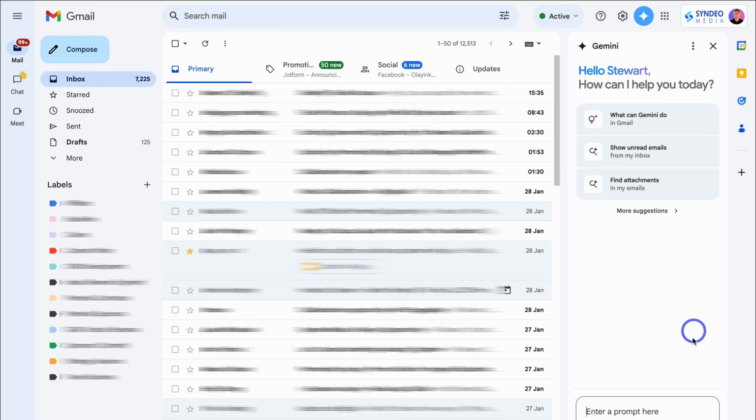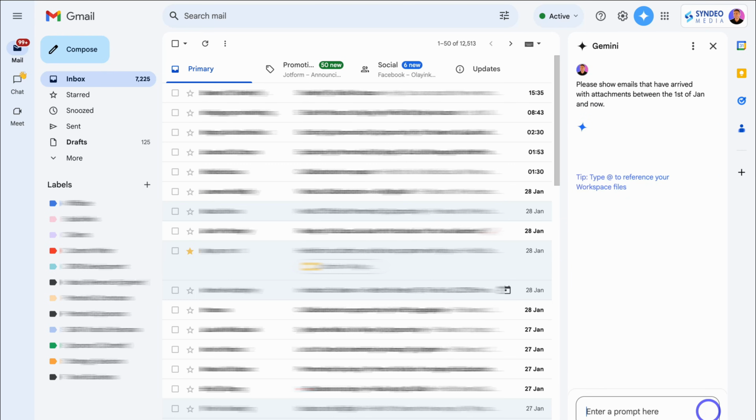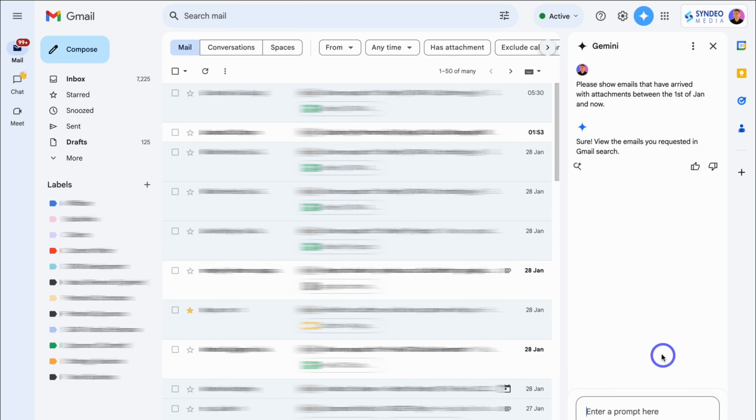For example, let's navigate down to enter prompt here and add, please show emails that have arrived with attachments between the 1st of Jan and now. I'm going to hit enter, and just like that, Gemini has successfully executed on that request. As you can see, you can use Gmail as your own personal assistant and an AI agent across your different Google apps. Now I'm going to navigate down here and type in, show all emails unopened this year.